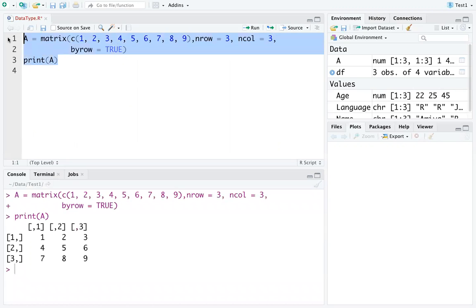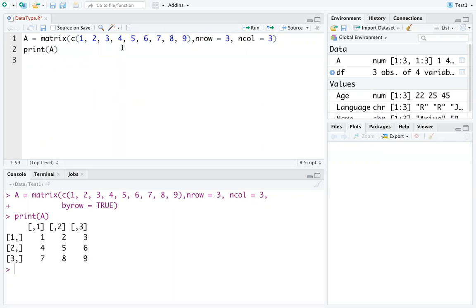Now let's run this. Now you see, 3 rows and 3 columns are there, and 1 2 3 are in the row-wise order. Now one row will be created, then another row, and then another row. If I do not use this as TRUE, then it will go column-wise. So let's see that also.